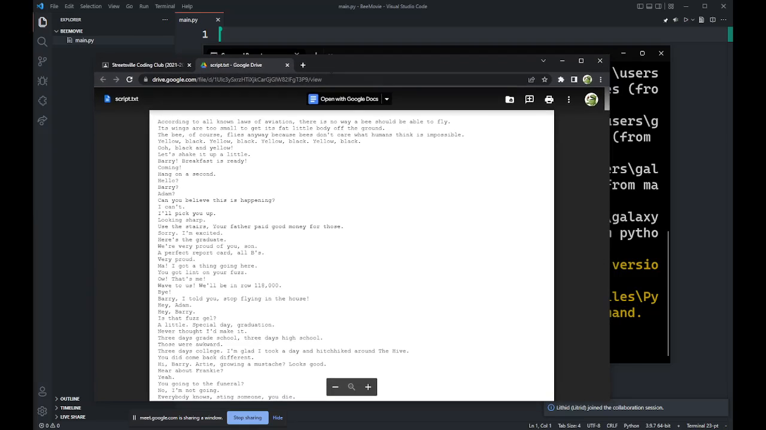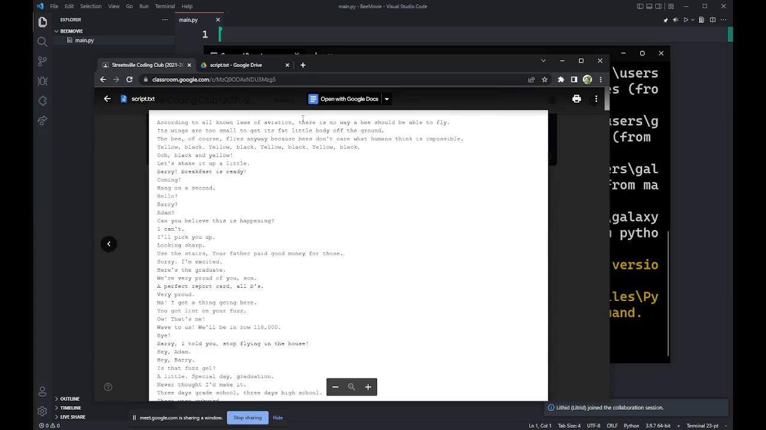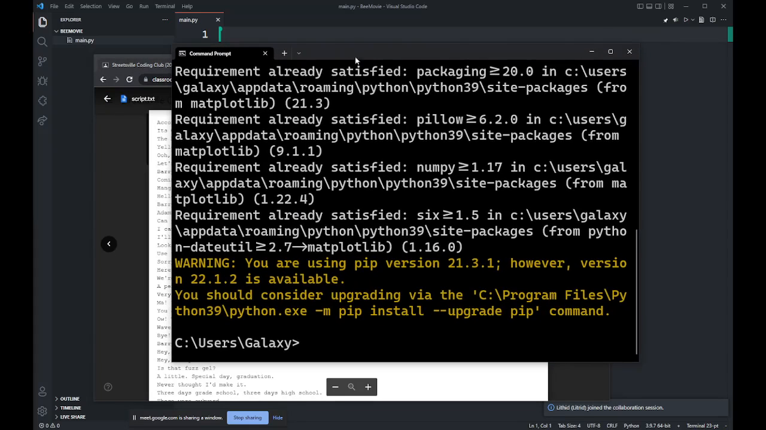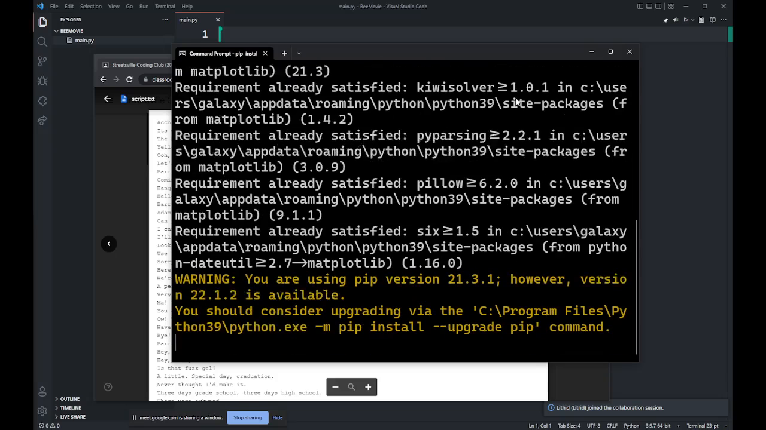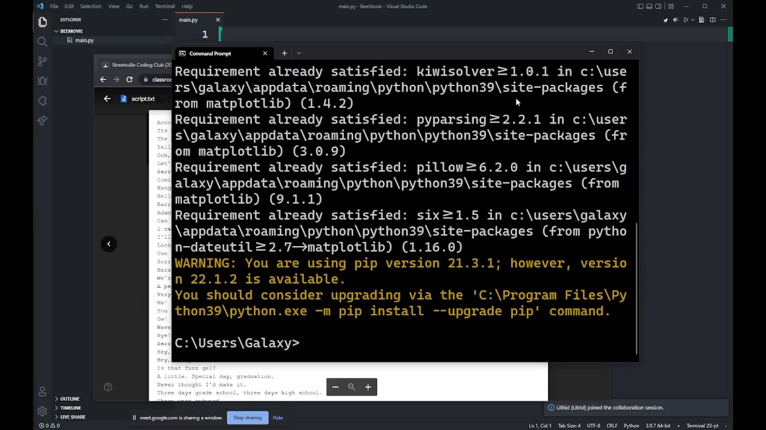Okay? Once you have that script text file downloaded off of the Google Classroom, the other thing you're going to need to do is pip install Matplotlib. And I have put that in the chat, and hopefully you guys are familiar with how installing goes at this point. All right, and that's what's going to let us create graphs today, which is pretty cool, honestly.